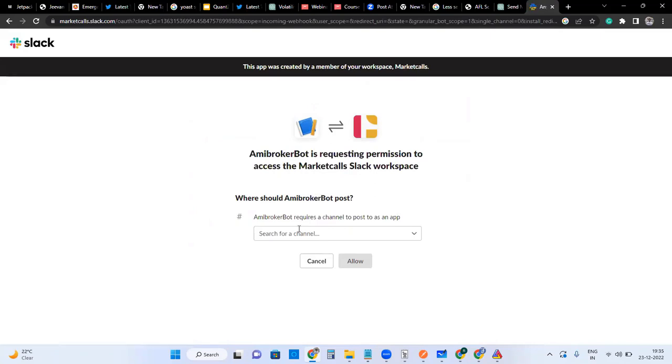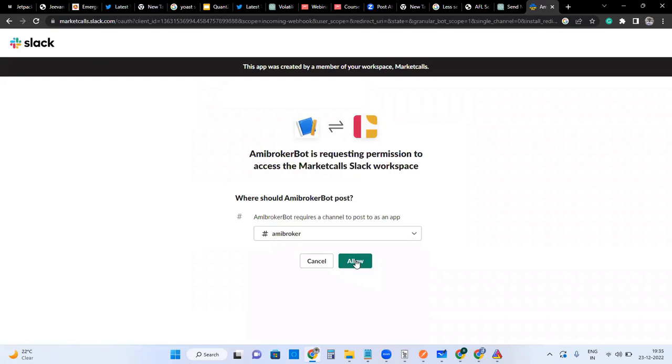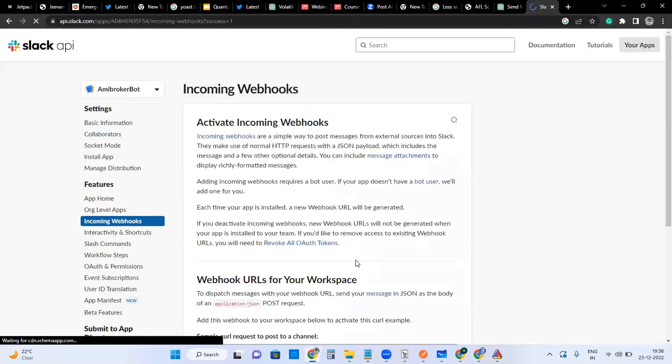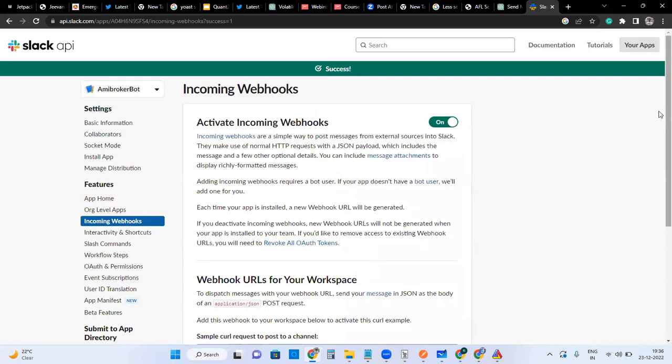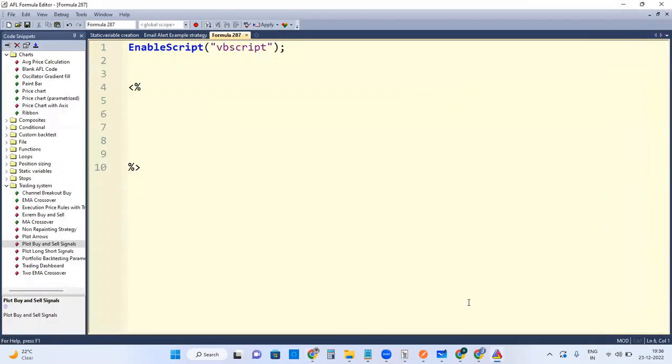Where should Amibroker post? Should post to a channel. Let's say Amibroker itself. Okay. Okay, I think the webhook URL got created. So that webhook URL is kind of unique, which means I should not share it with anyone. In our case, it's fine. I'll be deleting it because anybody can use this webhook URL to transmit messages. So for the time being, for testing purposes only, we're going to do that.